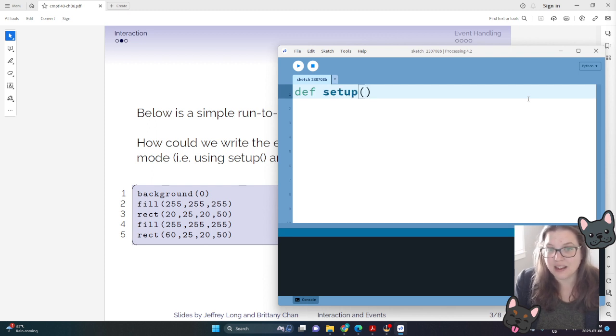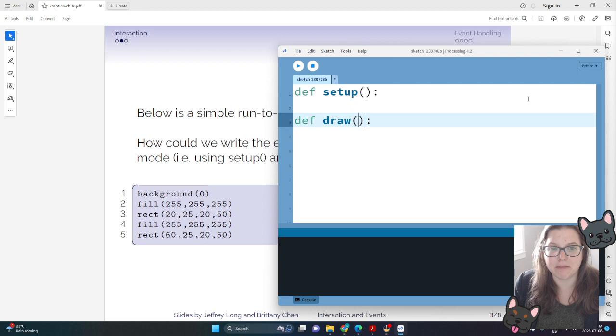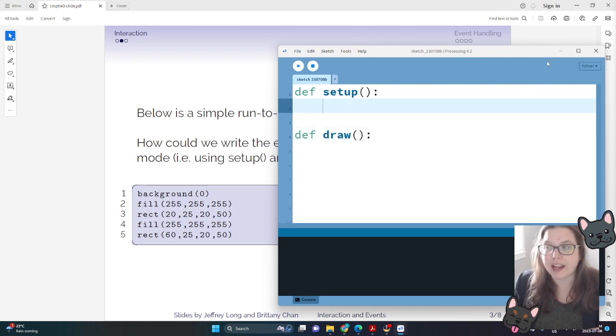Whoops. And one is called draw. And remember, I have to use my def keyword to tell the computer I'm defining what I want these functions to do. We know they're special because they are colored in blue on processing. And they're what's going to tell our computer, hey, we want to use an interactive program. We want to give the user more power in our program.